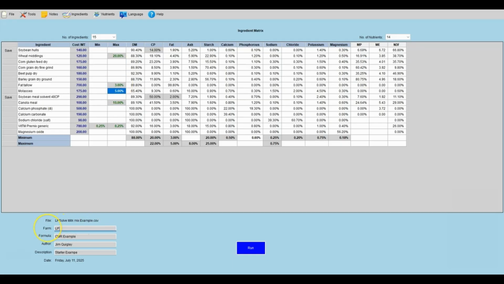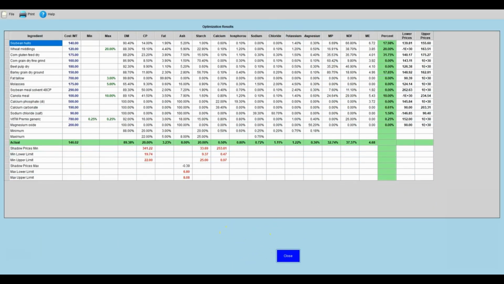Before running the formulation, I'll rename the formula sample calf starter and add a brief description, starter example. Well, now we're ready to run the formulation. I click the Run button and let the linear program solve the problem.